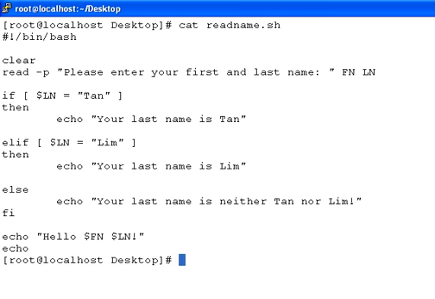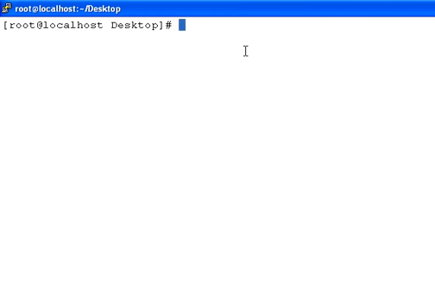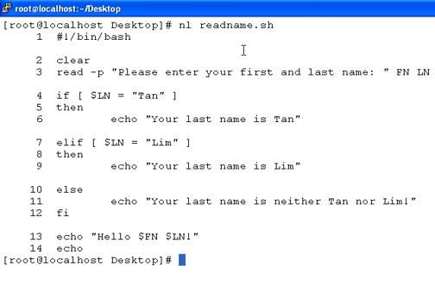Now you notice that the line number is not displayed using the cat command. To display the line number, you can use the nl command, which will spell out the line number as well as content of the script. So what this script does is to get user to input the first and the last name and store inside the variable fn and ln, and check whether the last name of user input is equal to Tan or equal to Lim. If not, print out that the last name is neither Tan nor Lim. Let's try running the script.